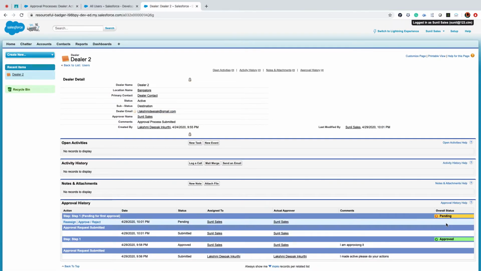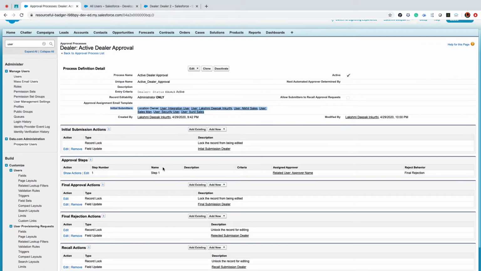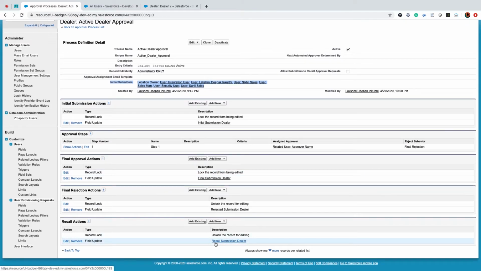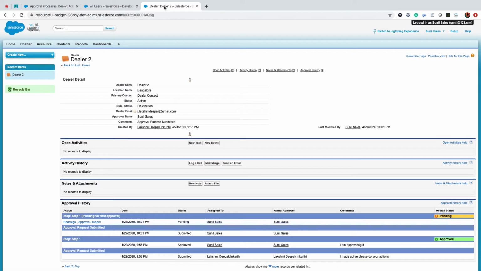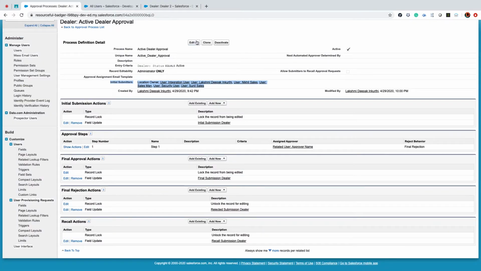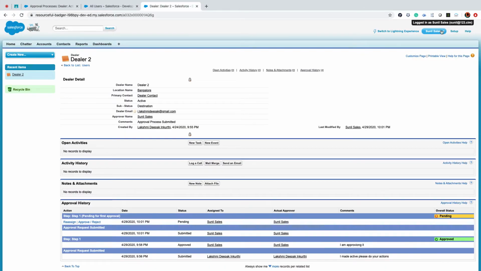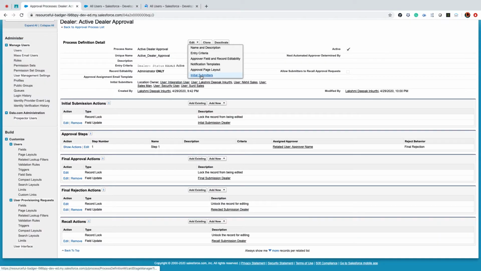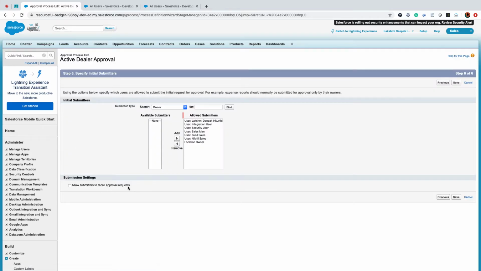Now where is the recall button? We have an action called recall here, right? Where is recall? There is no recall, isn't it? But you need to go to the initial submitters again. Okay, now log out as Sunil. Now go to initial submitters. Here you will have the option: allow submitters to recall the approval request. Save.